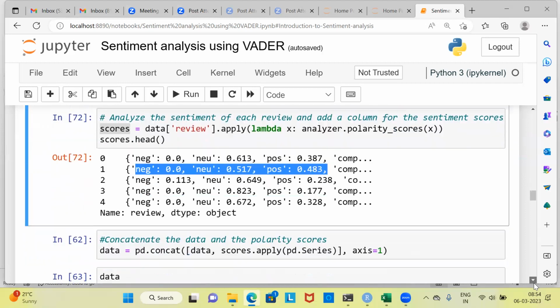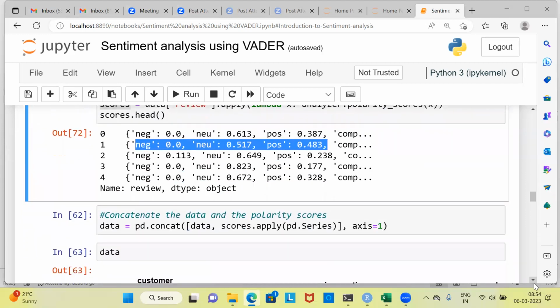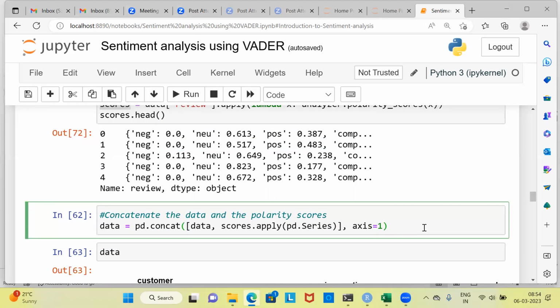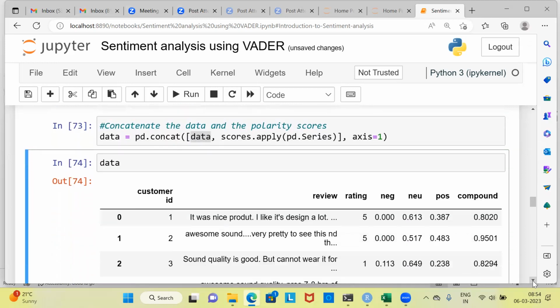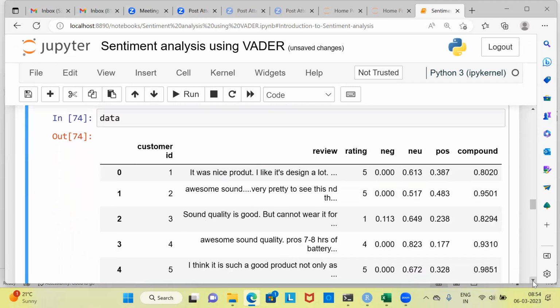Let's show this in a better way by converting this into a pandas data frame. Even before converting, this is a dictionary of values that we are seeing. It has key value pairs. I'm going to concatenate the data with polarity scores. You can see here, I'm concatenating the data which has customer reviews with the scores that we have generated. And now I'm going to click on data. It's a lot easier to visualize when you create a pandas data frame.